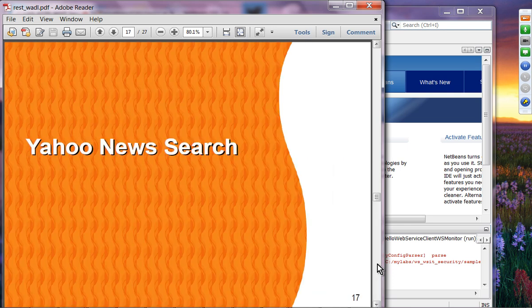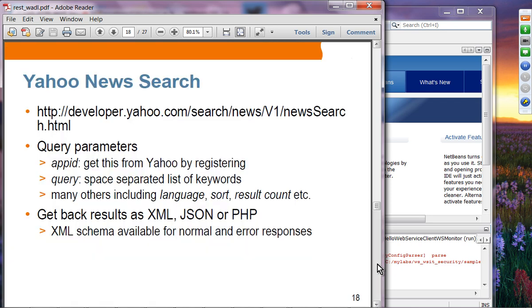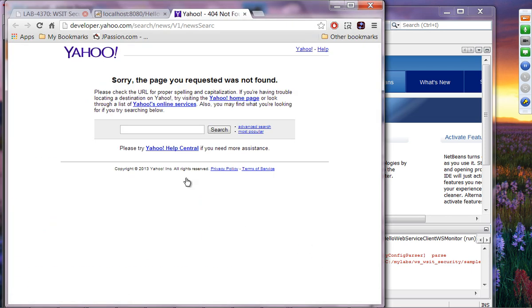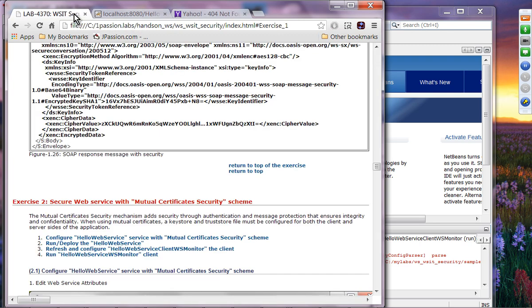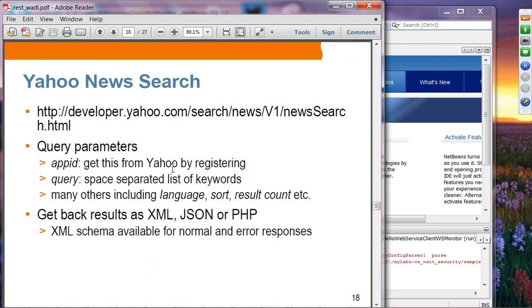Okay. All right, so we're going to take a look at the example of Yahoo News search. So let me see whether this is still available. Oh, okay, that's not the right link, so I should update it. Okay, so it used to be on this site, and query parameters. Here, app ID, get this from Yahoo by registering, and query, a space separated list of keywords, and many others, including language, sort and result count. So Yahoo used to have a news search, and basically you can invoke it through a RESTful request, and they expose WSDL on their website, and you can get the result in the form of XML, JSON, and PHP.